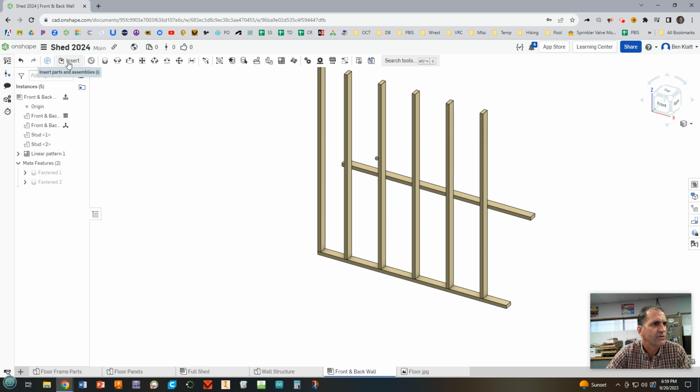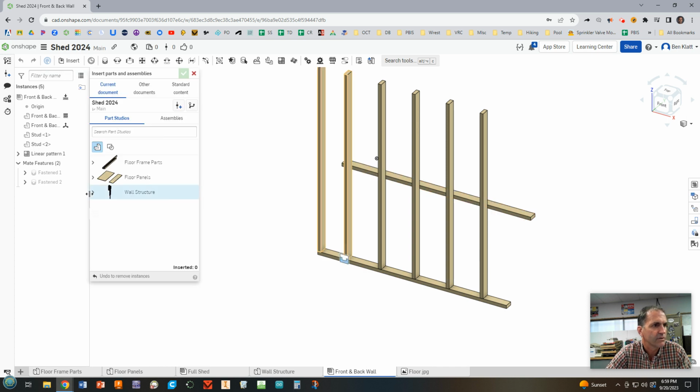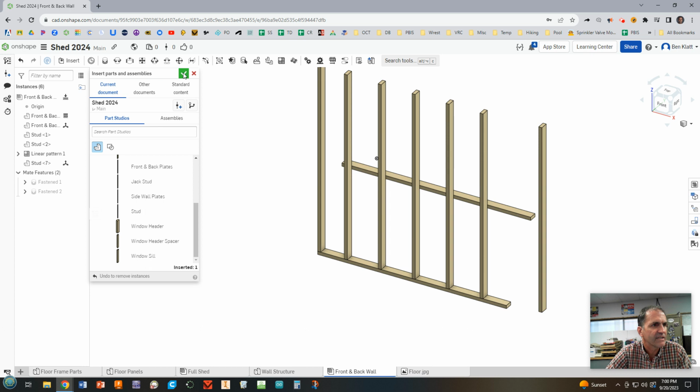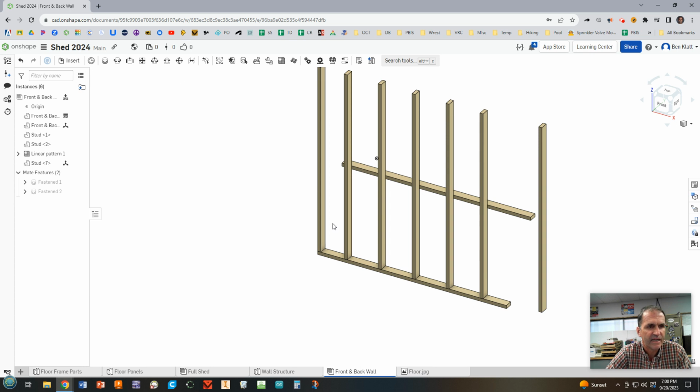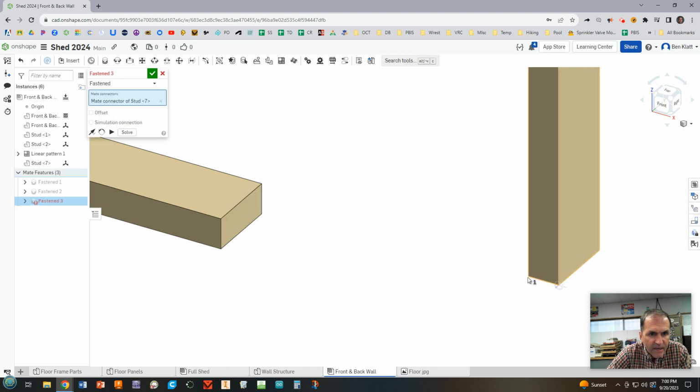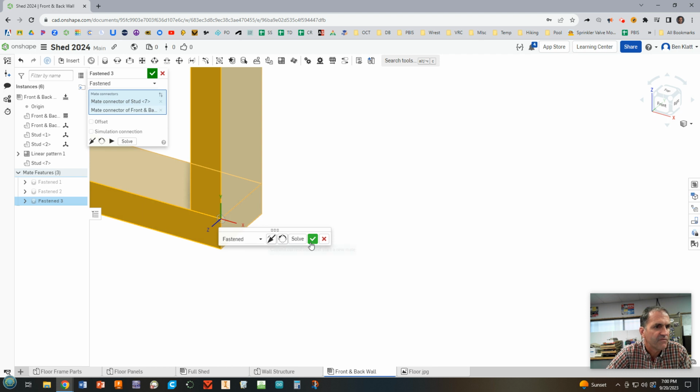Now we're not quite done because I do need to put that stud on the end. Let's go ahead and do that. Insert, Part Studios, expand wall structure, stud. Okay, click wherever it works for you. I'm going to go a little faster because you kind of know what you're doing. Let's get out of that. Let's do our fasten mate, and let's do a corner to a corner. This corner, click, to that corner, click, with the Z blue thing facing the right way.